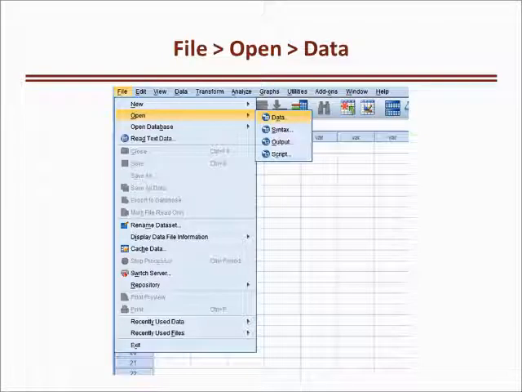In SPSS, you open a file in much the same way that you would open a file in Microsoft Word. Files prepared for use in SPSS end in the suffix .sav. To open a file, first go to the File menu. In the menu, go to Open and then to Data.